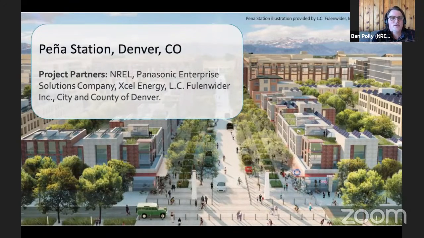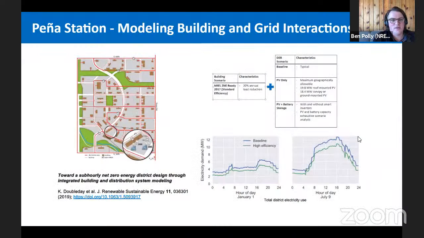Next slide. And so if you want to dive in a little more detail into what this type of combined building and DER and grid modeling can look like, I'll just point to the paper that we reference here. Next slide.